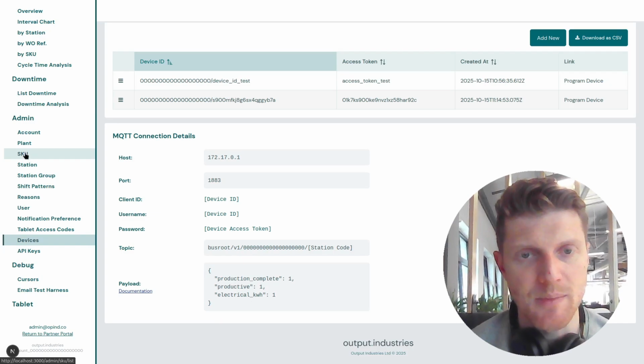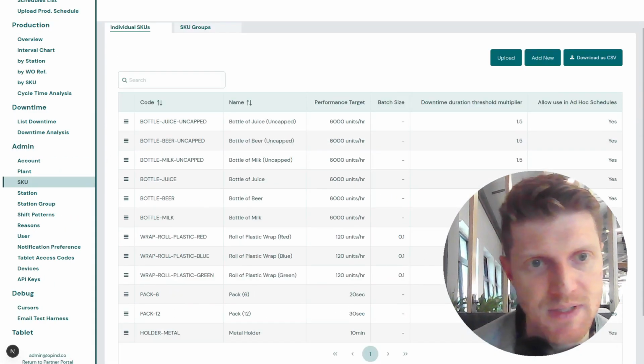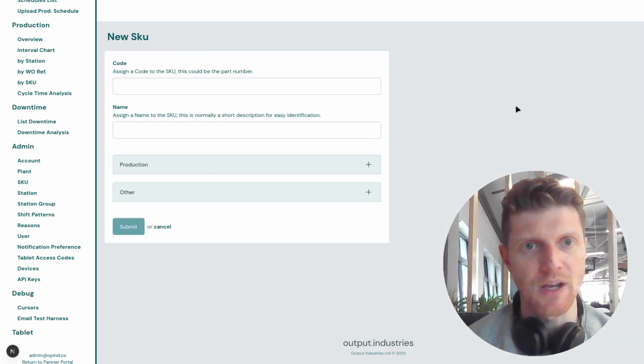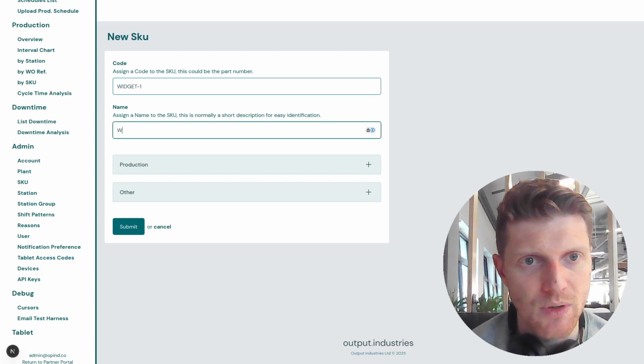So the next job is to set up the SKU that we're going to be working on. Similar to both the station group and the station, we're going to come in here and create a new SKU. Just going to call it something generic again, like widget 1.